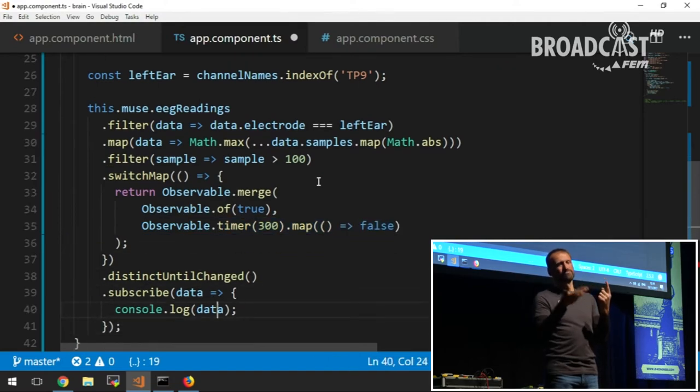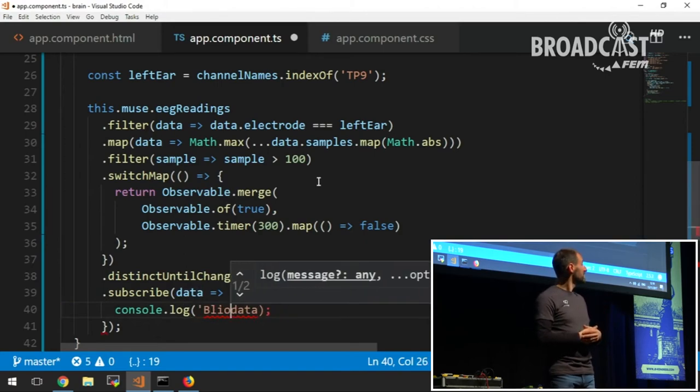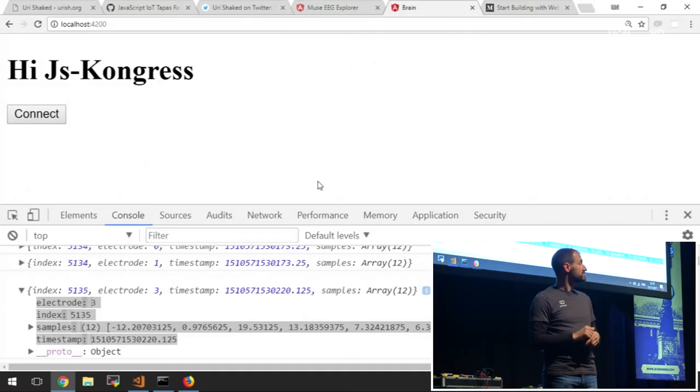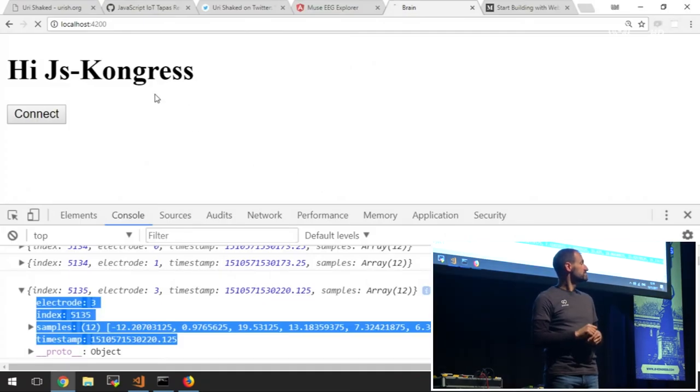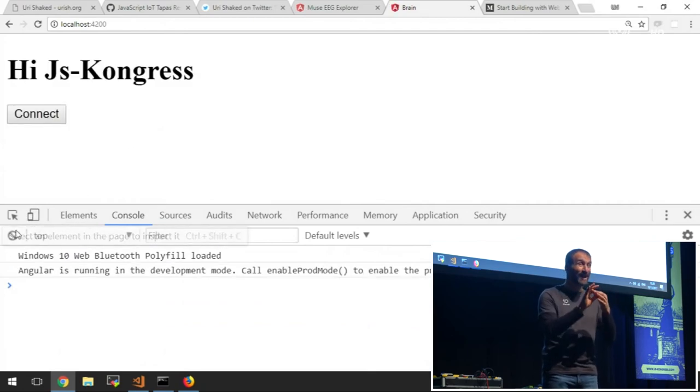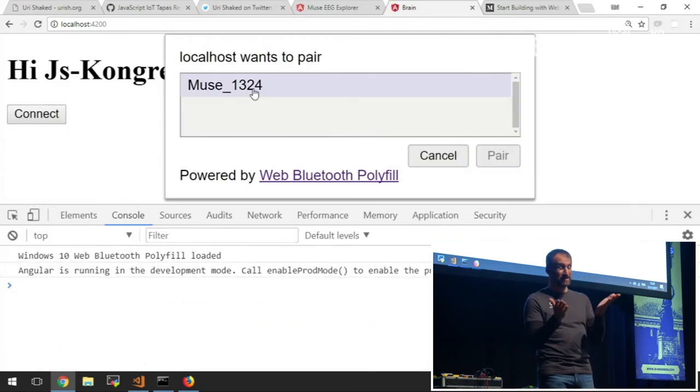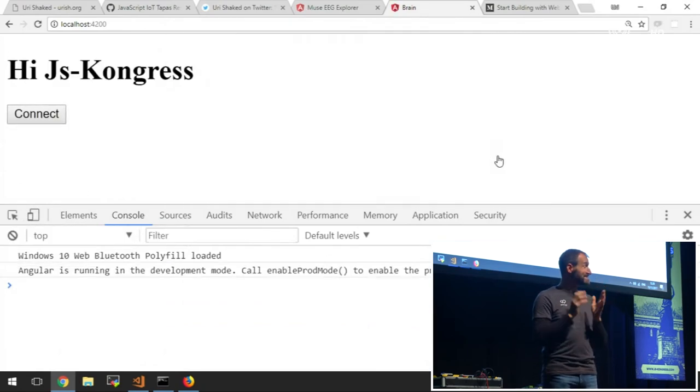And let's check that. Let's print blink data. And connect. Will it work? Will it connect this time? Let's hope so. I need some dramatic music from somebody.